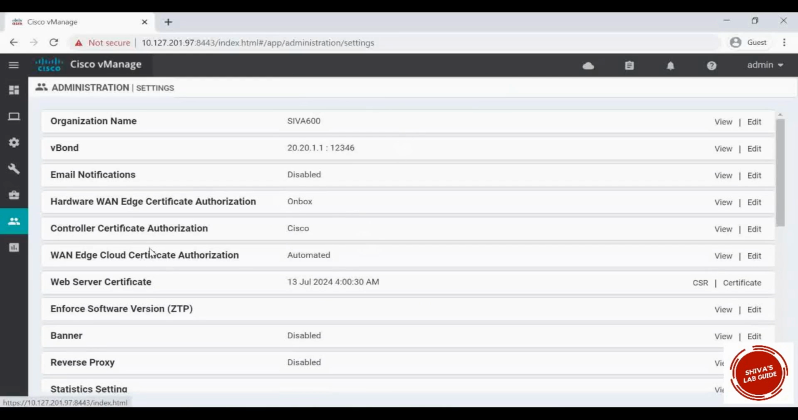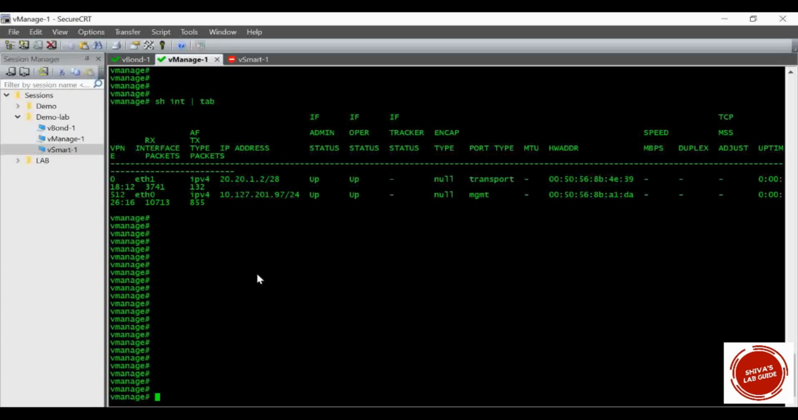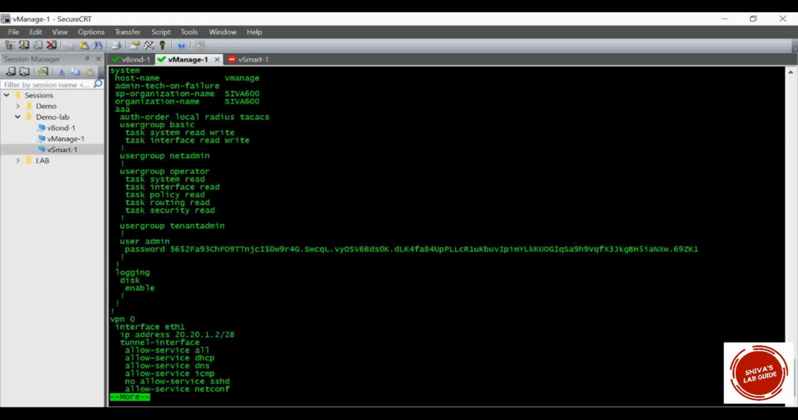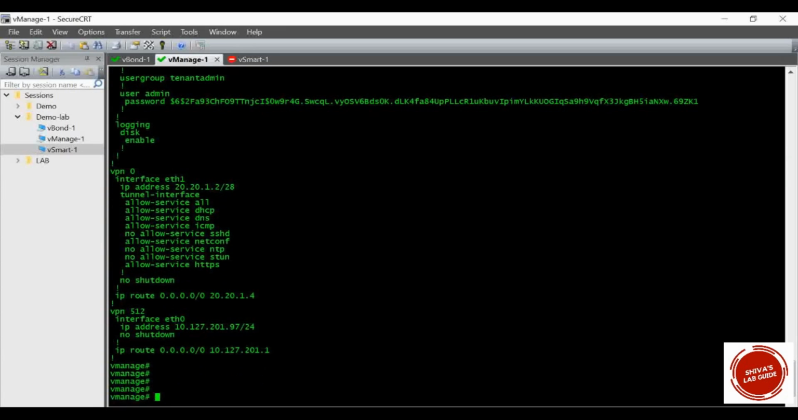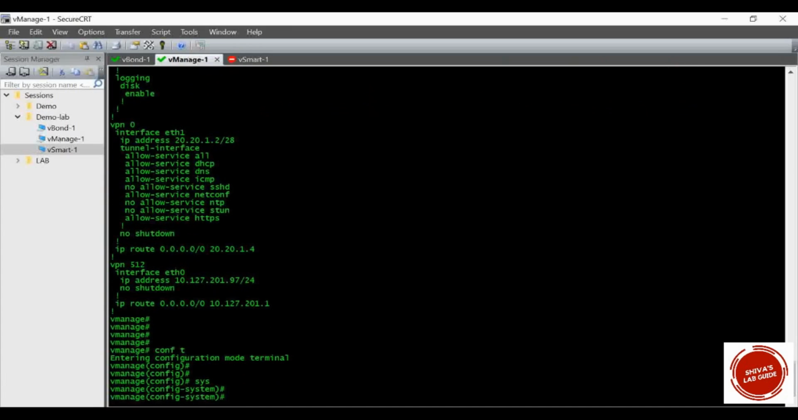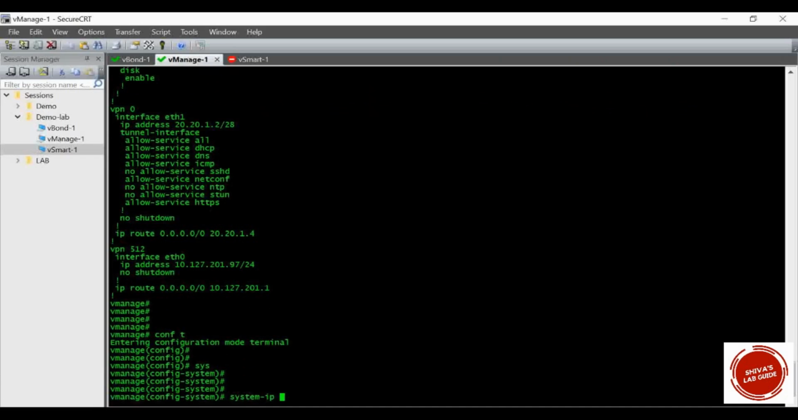So now before we add the controllers into Vmanage, we have to configure the system configuration under the CLI. Right now if you see Vmanage show run, the system configuration is not yet done. Only the organization name we can see, which we did in the GUI, and the interface configurations. So let's log in and go into the system configuration mode, system. The first thing we have to configure is the system IP. It is the unique identifier which identifies this particular device. I'm just giving simply 1.1.1.1.